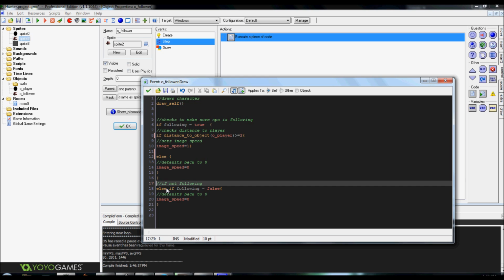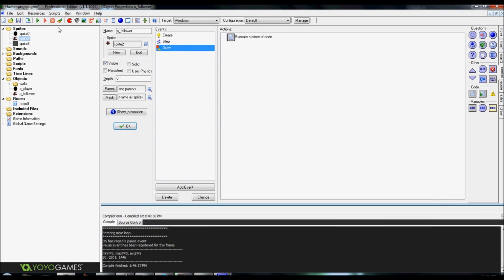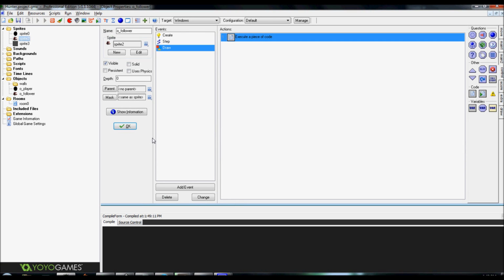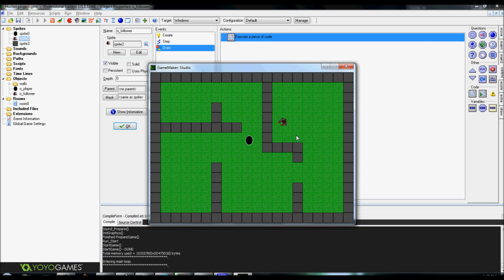And of course, if you want to, you can always add in the check. I added in this check: if following's off, then default the image speed back to 0. And that's really about it. Let's go and see what the distance fix did there.